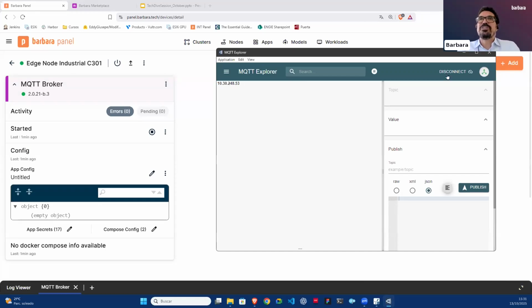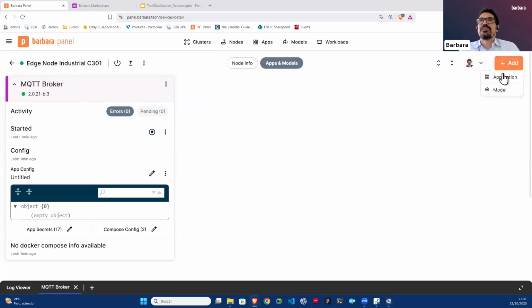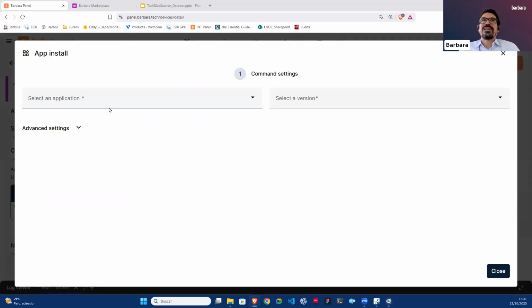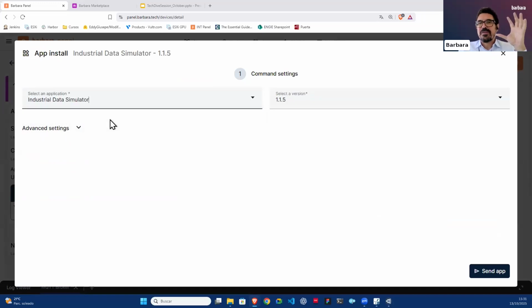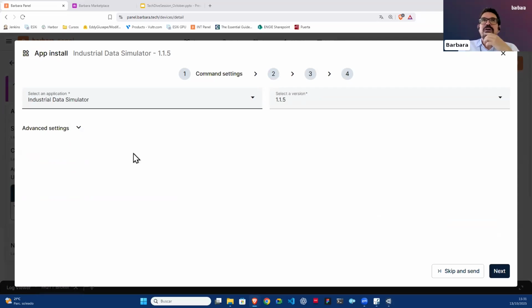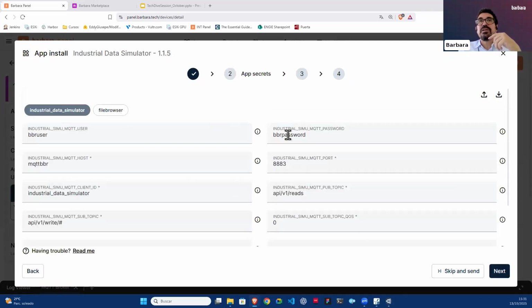Let's do that using the industrial data simulator, okay? So I will just add a new application, which is the industrial data simulator. And remember, we are going to use this application to simulate a machine. How can we do that? We will select the application, and we will configure it basically to connect to the broker we have just deployed, okay?